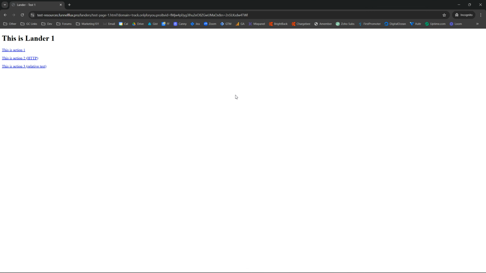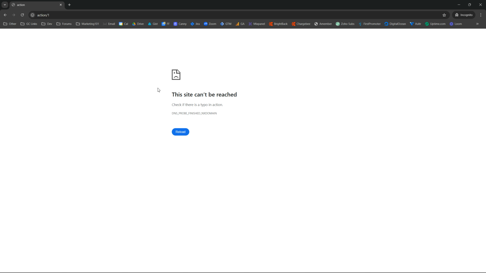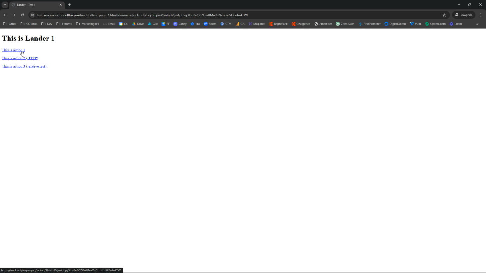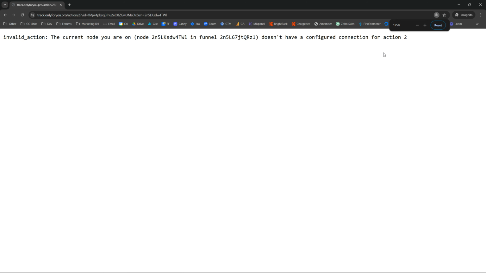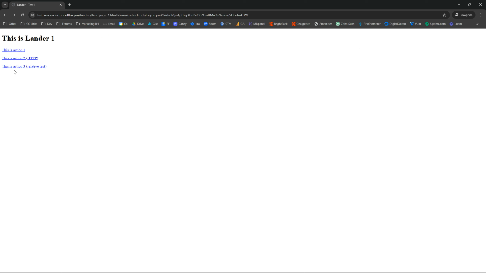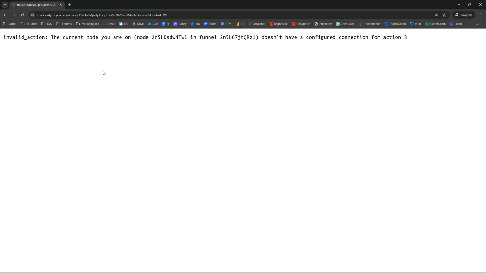So let's come back to this incognito window and click Action 1. You can see here it's now gone to Offer 1. Great. Now what will happen if I click Action 1 here? You can see that didn't work for some reason. Let's go back to this lander. What if I click Action 2 here, for example? Okay, there we go. You can see this says invalid action. The current node you're on doesn't have a configured connection for Action 2. So this is completely expected. If we go back and click Action 3, same thing.